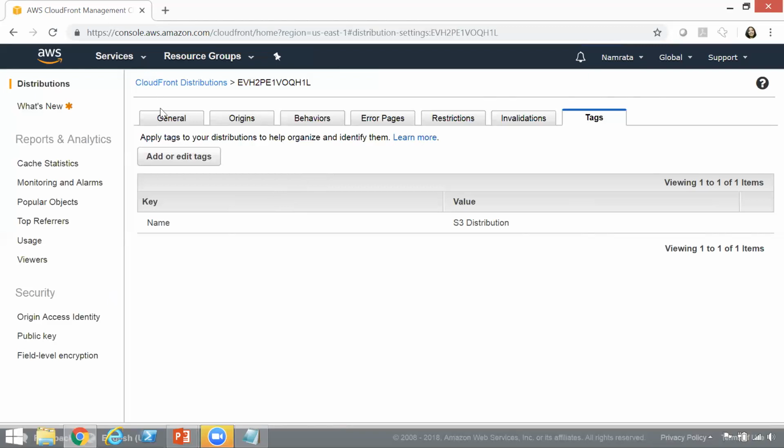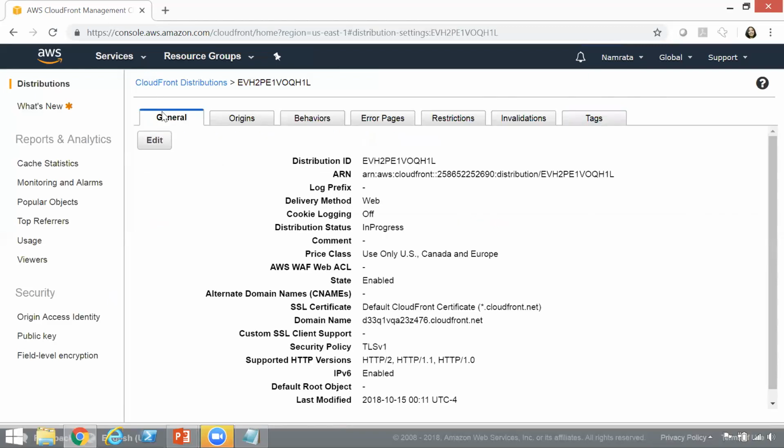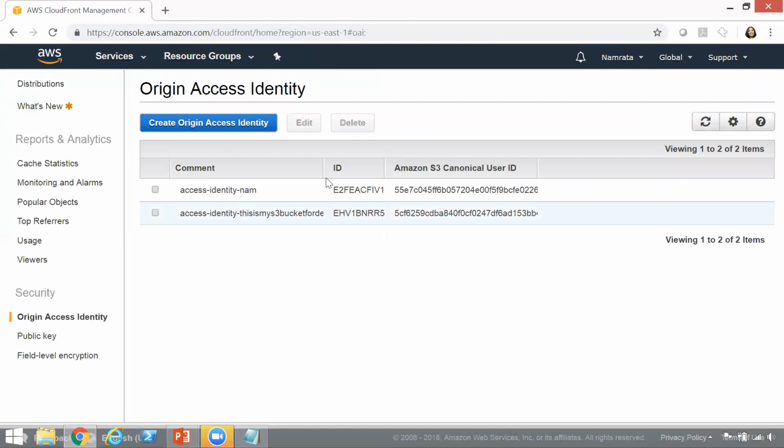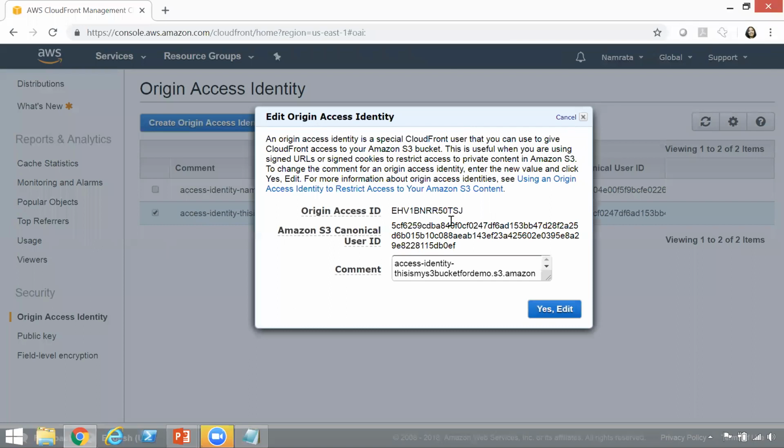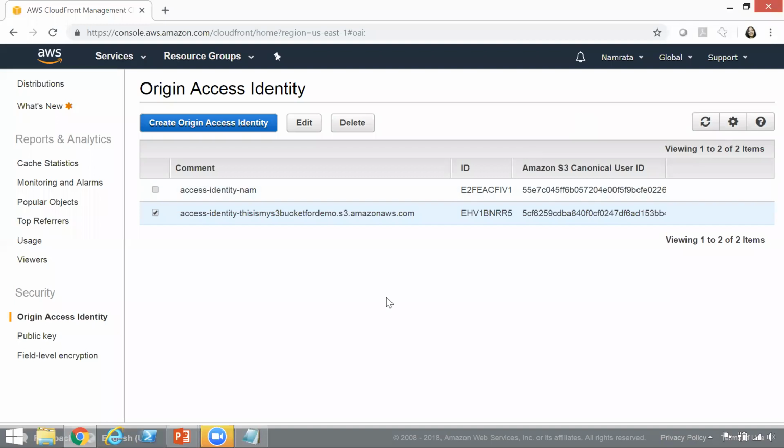If you remember, one of the things we mentioned was to have this identity created. So let's click on origin access identity. As you see, you can see the comment right there that we had. This is the identity that has been created for us. If you click on edit, you'll see the ID and the comment by which you can identify it easily. This is for our bucket. I'm not going to make any changes to this now.